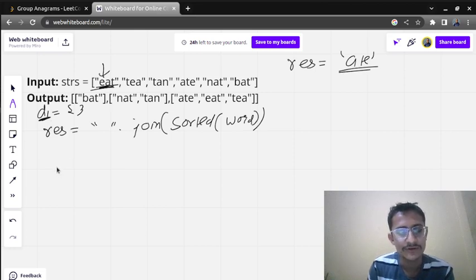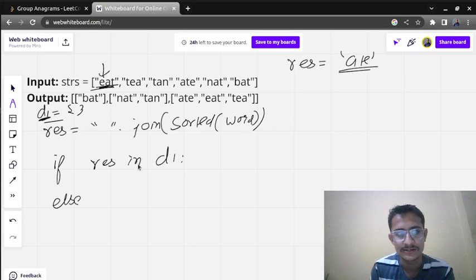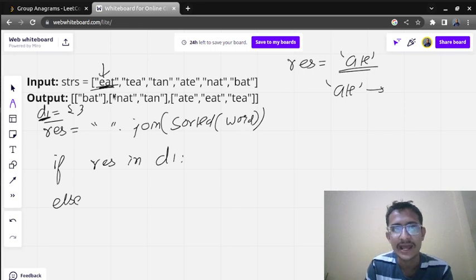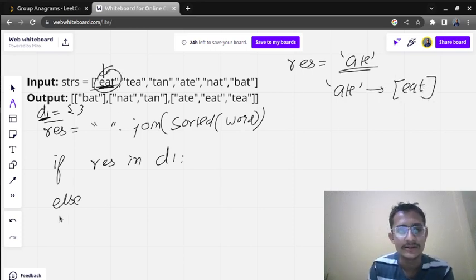Okay, so what I will do, I will check if res is in D1. Initially it is empty, so we will come to the else part. In the else part, I will make a dictionary with the element ATE and I will add that EAT to that element. So in the else part I will make D1 with the key.